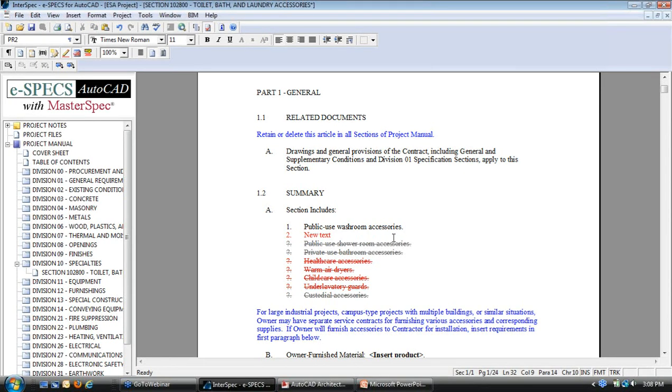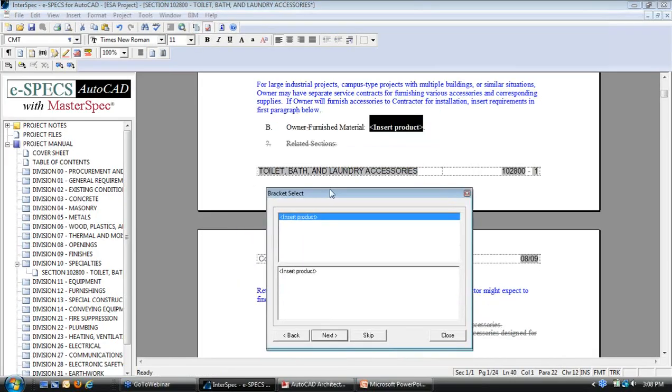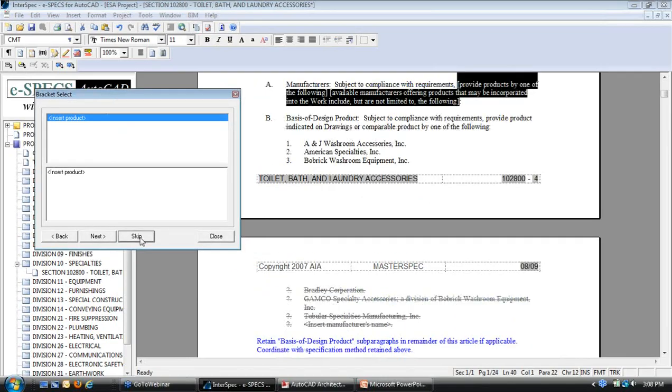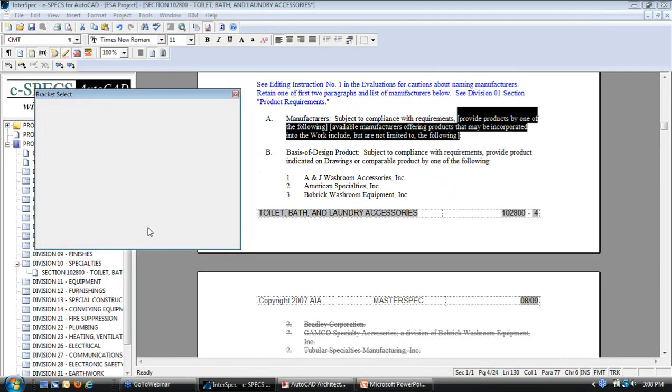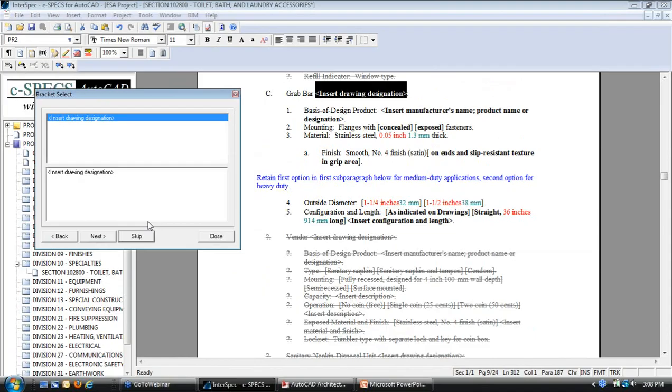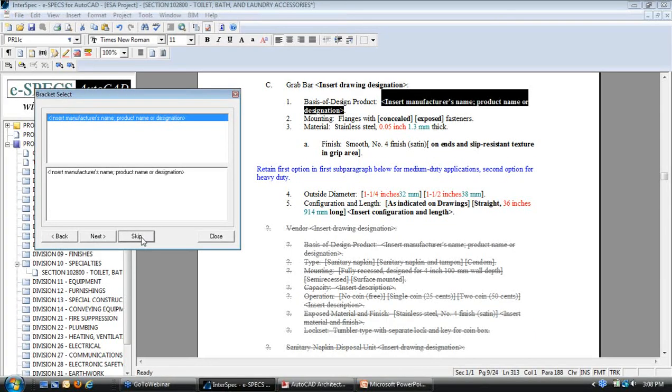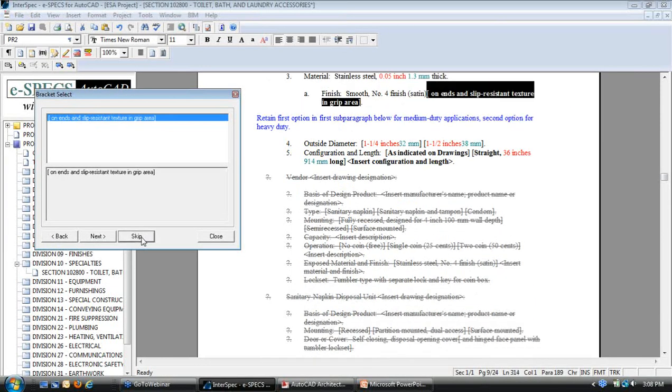One of the popular features of the editor is the bracket tool, which I'll click on here. What this is going to do is scan through the section, and I'm going to skip through a few of these just to get down to the grab bar here. This is a popular feature is instead of having to scroll through looking for all your bracket selections, the bracket tool will find them for you.